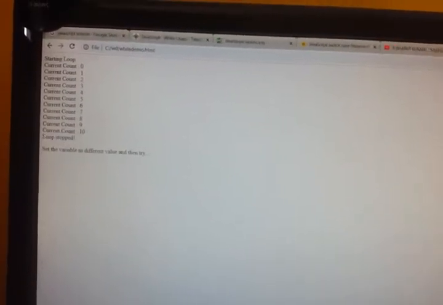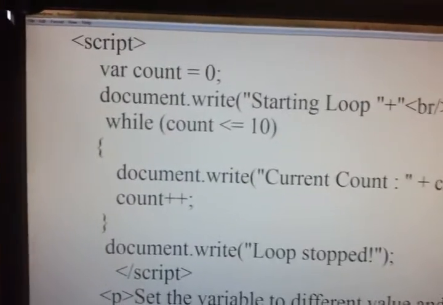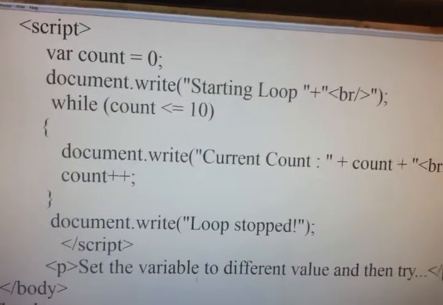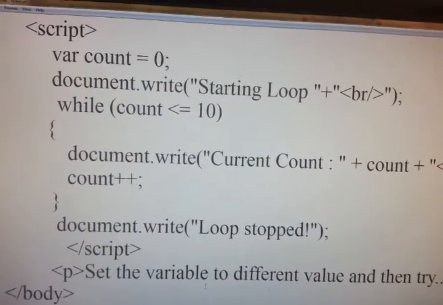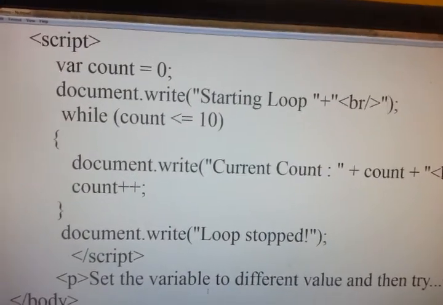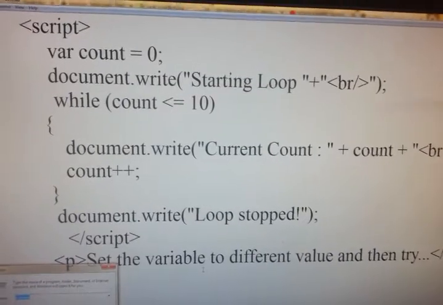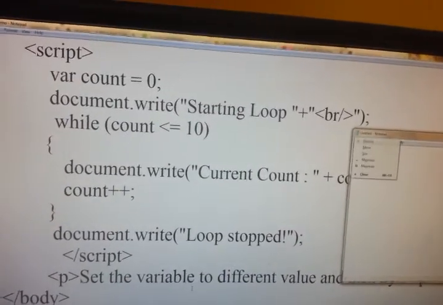Now in this while loop we have the most famous program which we always write, that is finding out the reverse of a number using while loop. So we'll write that program.